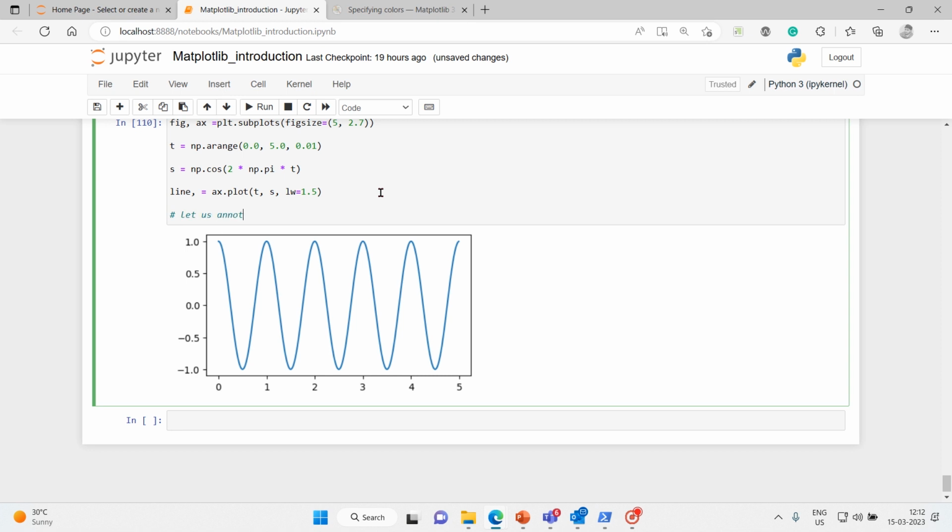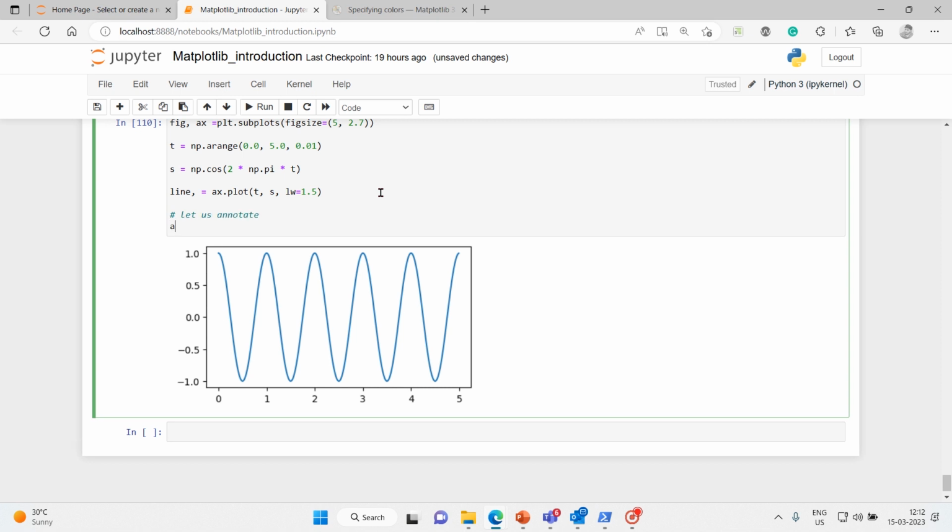Let us annotate. I'll take ax, and for that I need the annotate method, and I'm going to put 'local max'. That's the first one. This is what I want to annotate and have presented on top. I want to select the maximum value, this part here. But how can I do that? I need the coordinates of the point I want to annotate. So I'll take xy equal to a tuple, 2 comma 1. See, I want x at 2 and y at 1, so I gave the tuple 2 comma 1.